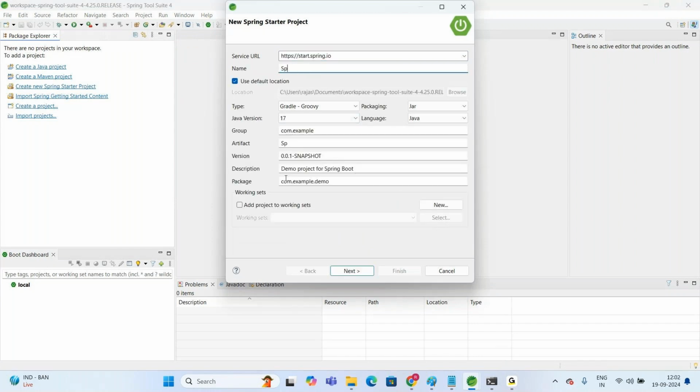I'm going with Spring Boot project. Then type Maven. Java version, you can choose the latest, 12. And the group, you can say Spring Boot. Artifact takes the name Spring Boot project. And package, package means where you want to store your .java files. I'm saying com.spring.boot. Then click on the Next button.